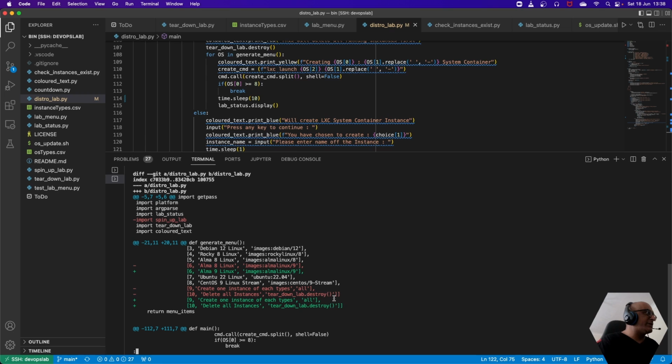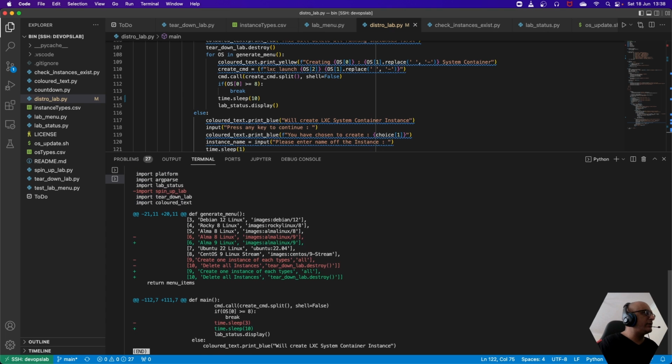So I've made some changes where I've fixed some errors, made some other minor changes. So I'll update that to the GitHub repository. See what other changes I've got there. Yeah, I've increased the actual sleep between creating each instance from 3 seconds to 10 seconds. That's fine. That's not a problem. So let's go ahead and do.